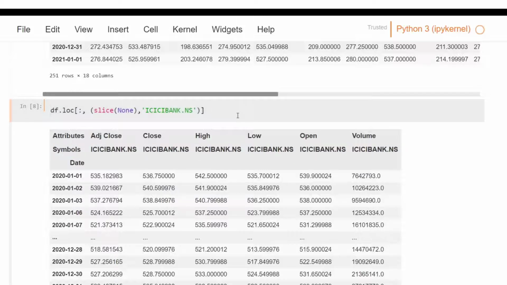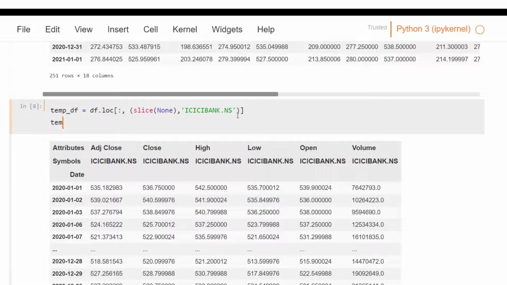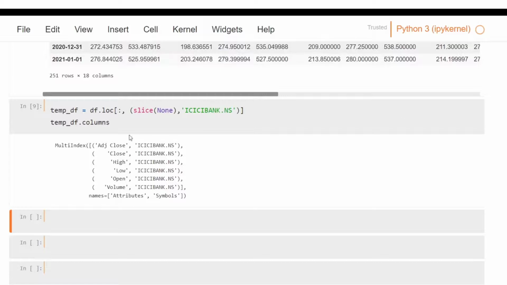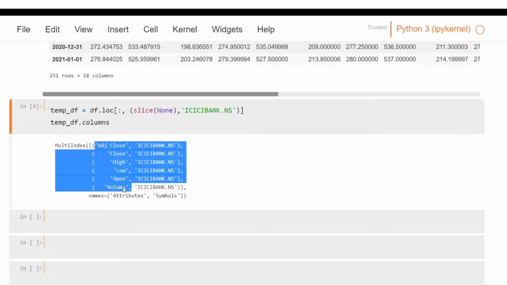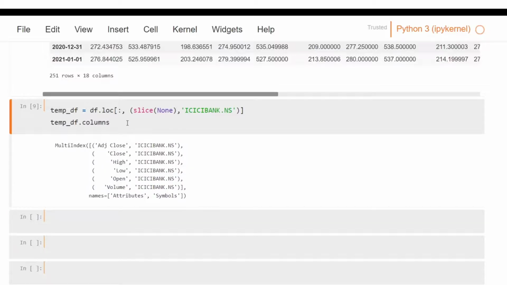If I give the name of this data frame as tempdf, and if you look at the columns of tempdf, you will see all these columns, but we don't want these columns. We only want the first level of the columns. You can do all the tricks with multi-index, but what I found easiest is to just give the names of the columns which you want. I have the names somewhere over here.